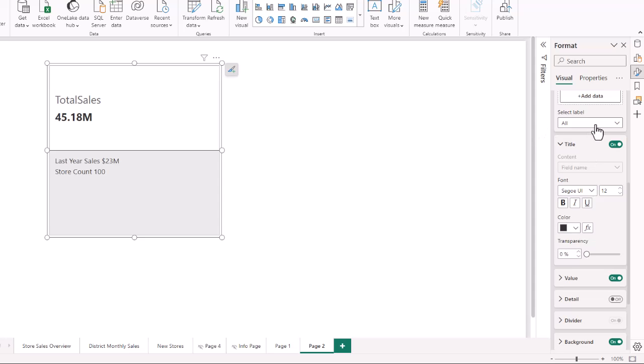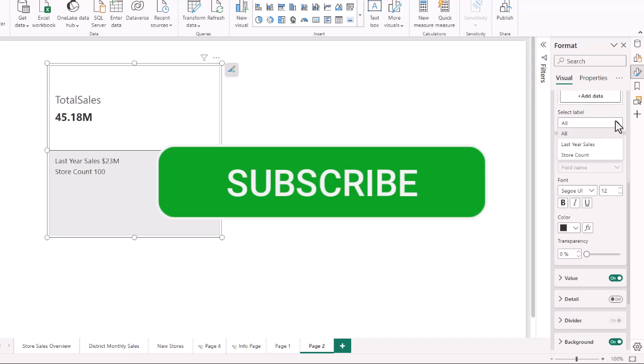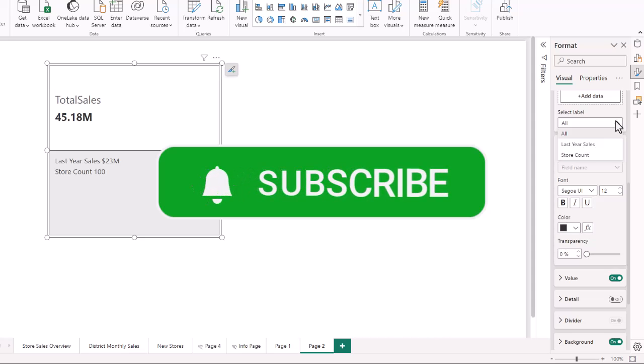And now you can choose which of your labels. So we currently have 3 labels in this visual. We have the total sales, we have the last year's sales, and we have the store count. And depending on which label that you're choosing, that is where you start to do your formatting.